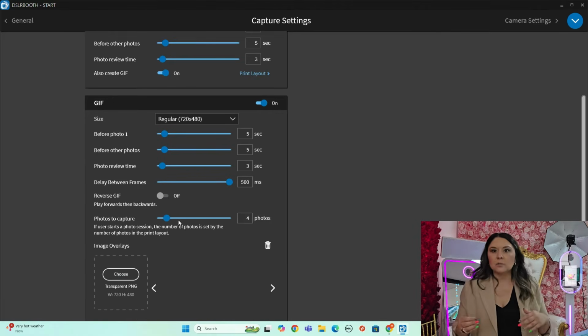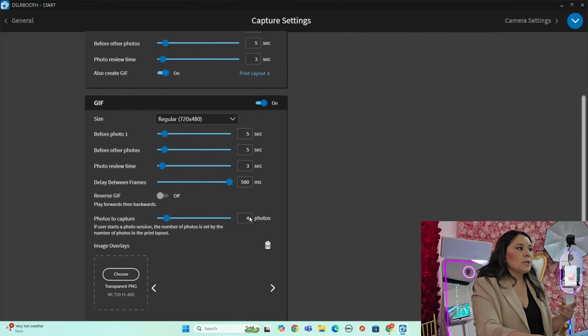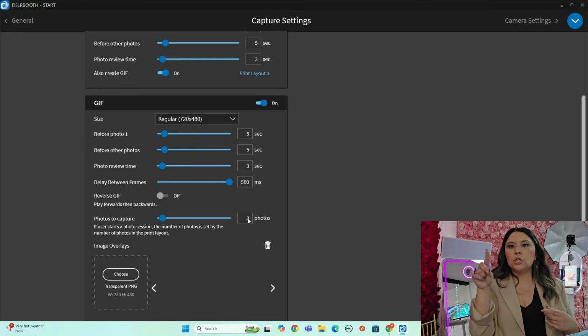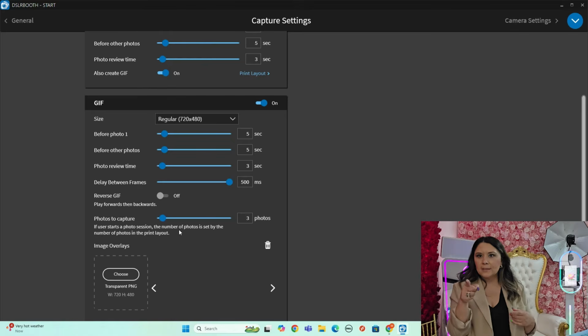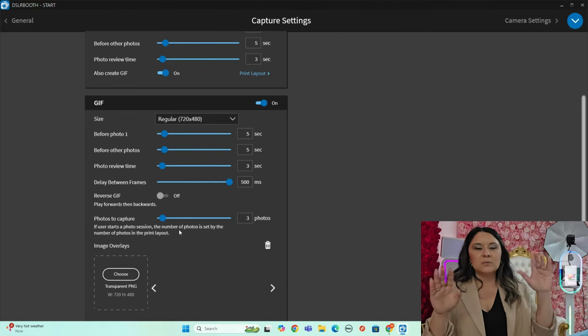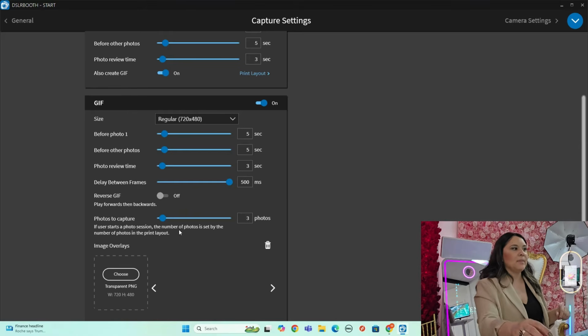Photos to capture. I think 3 photos is more than enough. It has it on 4 photos. I'm going to change that to 3 photos. And look at this. If you're trying to tap here and you're like, oh my gosh, Mel, it's not turning to 3, you need to tap on this blue on the side, okay? And that's how you change it. Quick hint there, because a lot of my clients are like, it's not working. And I'm like, oh, no. Don't do it there. Do it on the blue dot where that line is at and start tapping there.